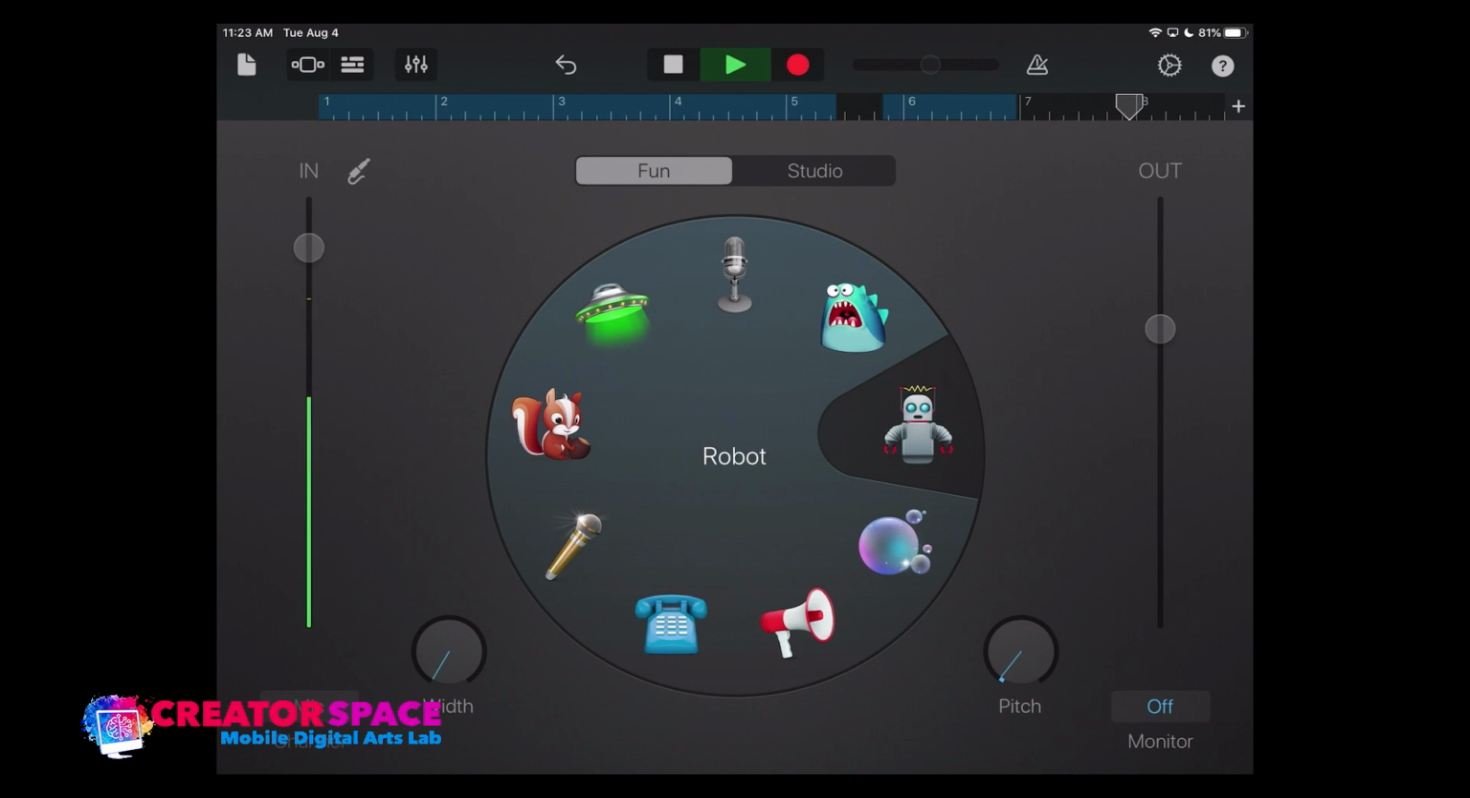Right, so super fun. It lets us use different types of settings. So there's megaphones. There's like a squirrel, alien, robot. Right, so it's a real fun way to get different types of special effects essentially recorded onto our vocal tracks as well. Right, so it's really a neat way to do that.